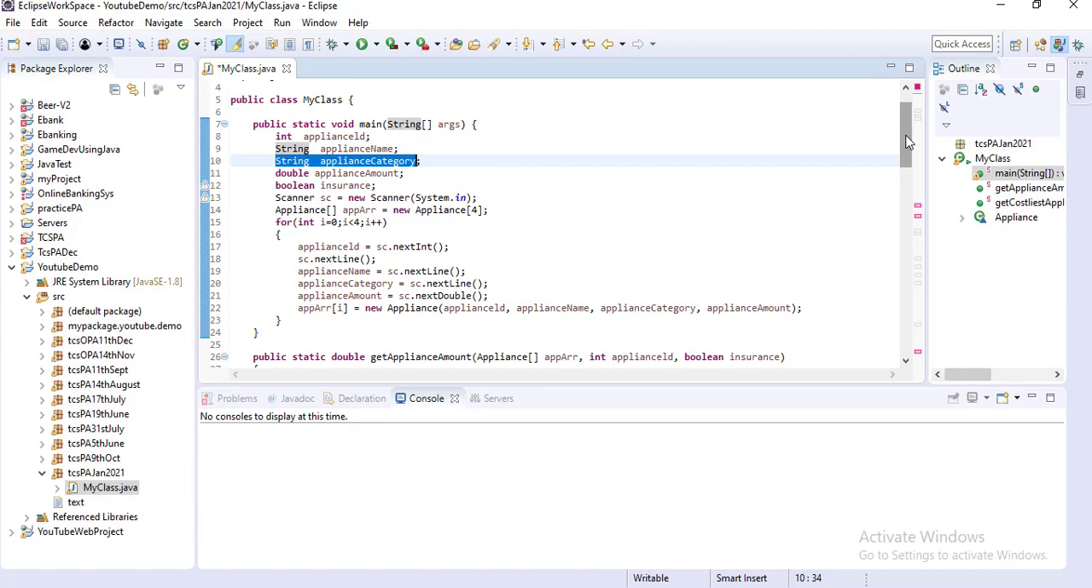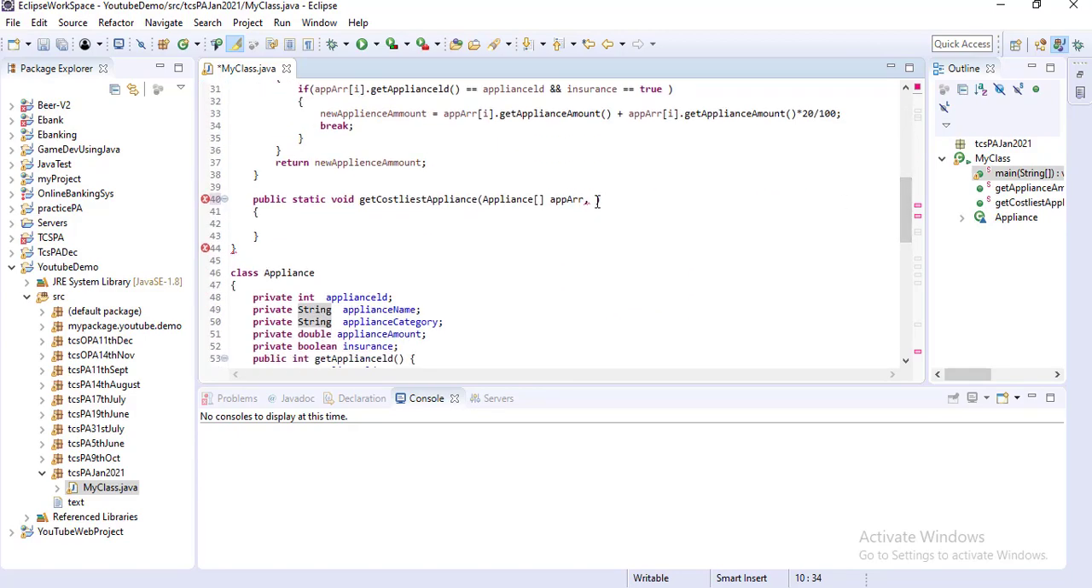Okay, and if it matches, then it will return the appliance object, otherwise it will return null. So for that, what I will do, initially I am defining one variable inside the method, costliest appliance. If you see, the method name is get costliest appliance. So here I am just removing the get, so costliest appliance, and I am defining it as null. The initial value I am assigning is null.